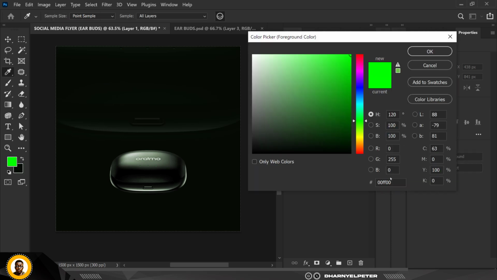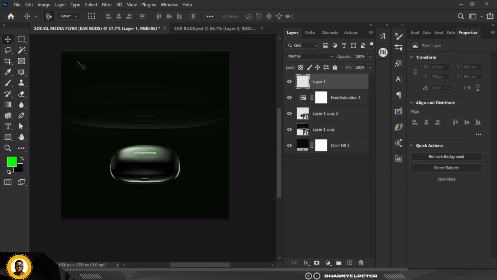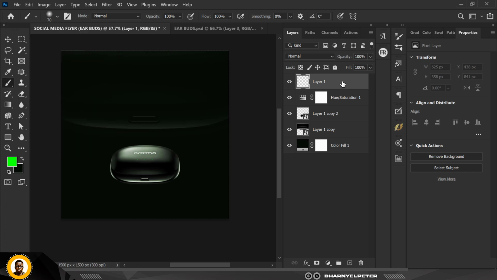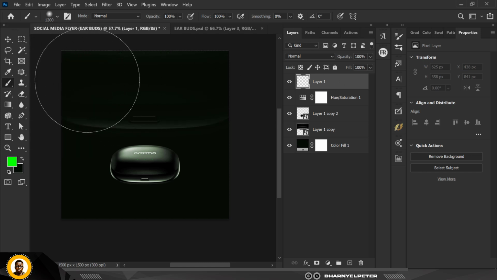and with this new layer I'm going to select this as my light color because I want to apply some light to it. So that's the color code. So I'm going to go over to my brush on my new layer, and I'm going to change the brush. Make sure you're using the soft round pressure opacity and flow, right? So increase the size of the brush. You can either do that manually by using the bracket key or by coming here and increasing the size.